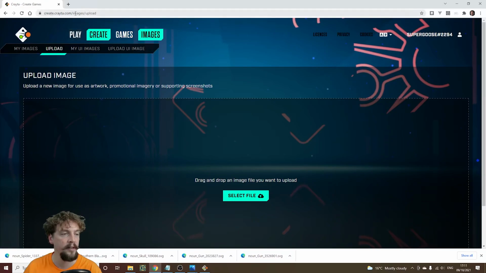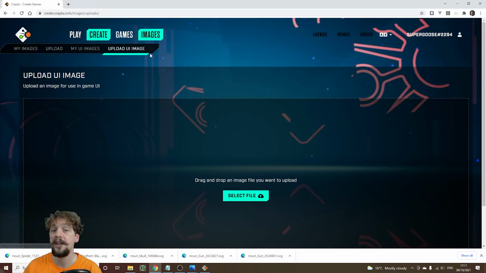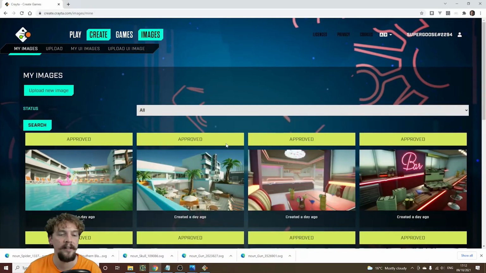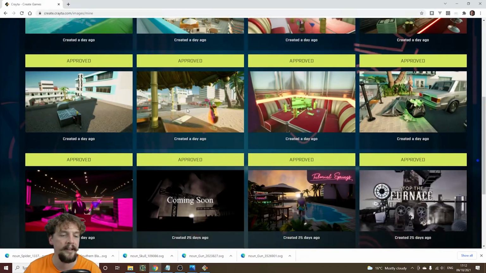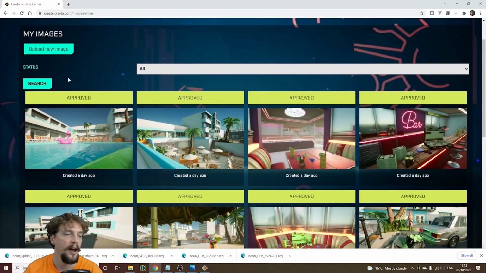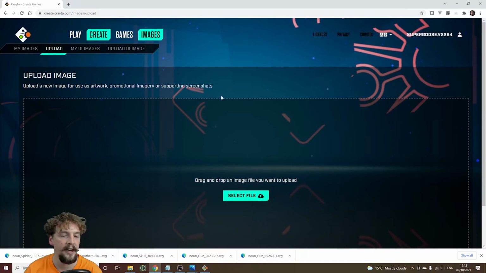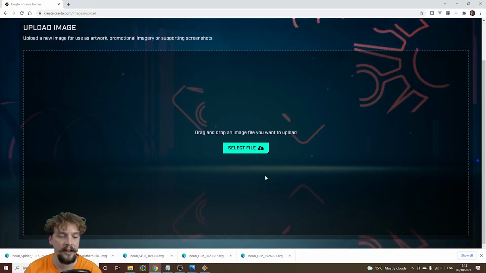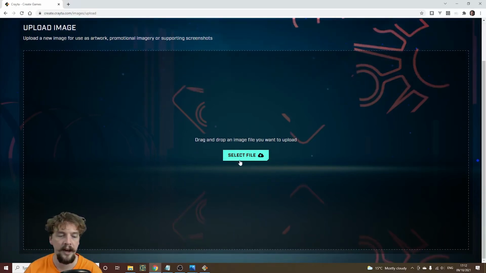create.crayta.com/images/upload. This is not a UI image. UI images are really for the HUD that is in the game. These images are the ones that are in the menus. It's the same image bank as the title card for your game. So upload your images in here, and you can either drag them on or you can select the file.